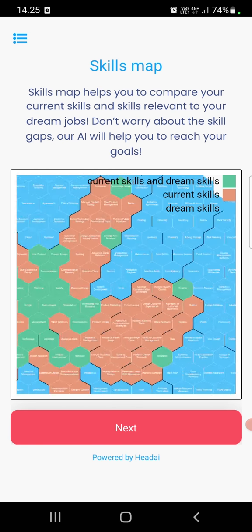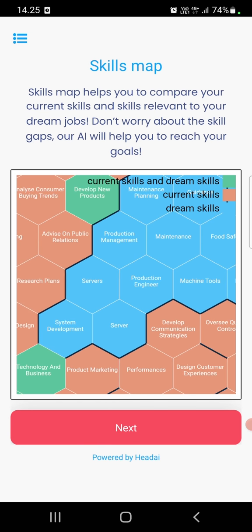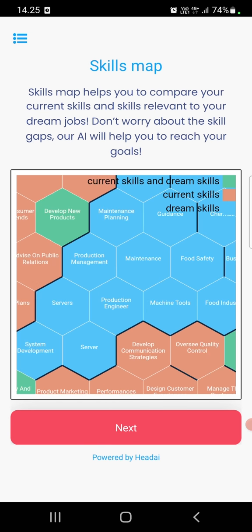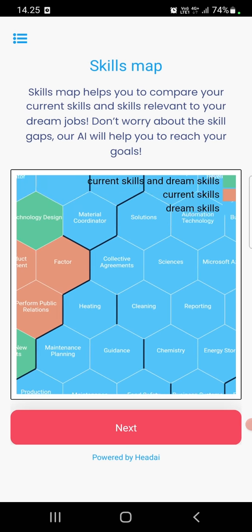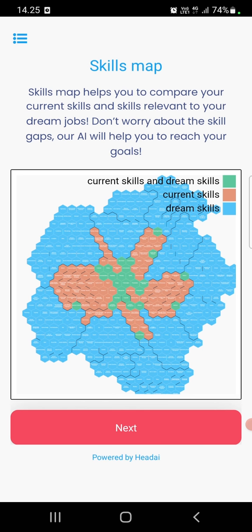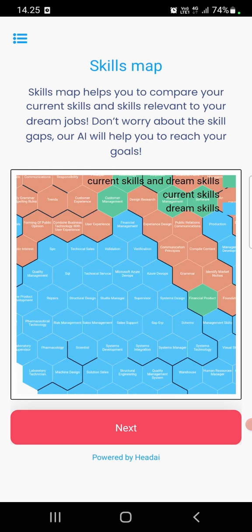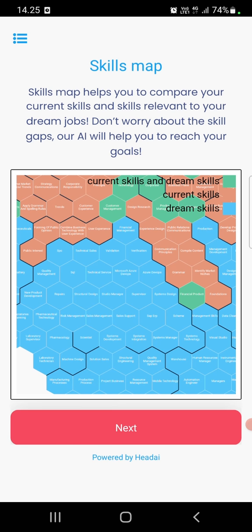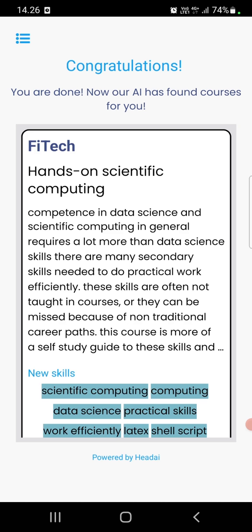So you can start checking out what kind of skill clusters are there. System development or servers, or for me it could be interesting. Production management, maintenance, heating. Anyway, now you can see all kinds of skills and possibilities what are there. And the next step here, when you have checked out this map, is to click the next, and you will be served with training courses that are sort of calculated that would be optimal for you to reach your goals, to reach your dream skill set.